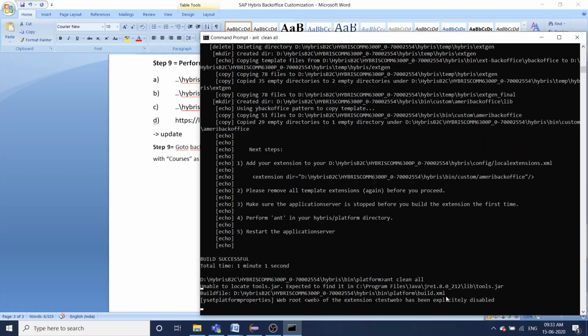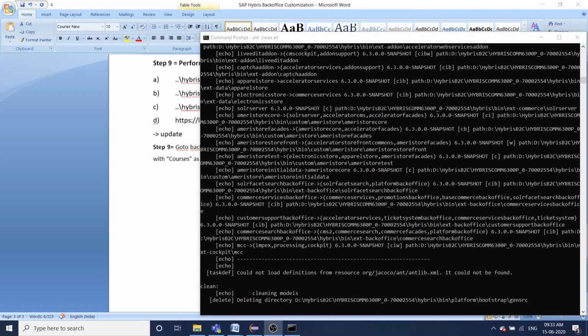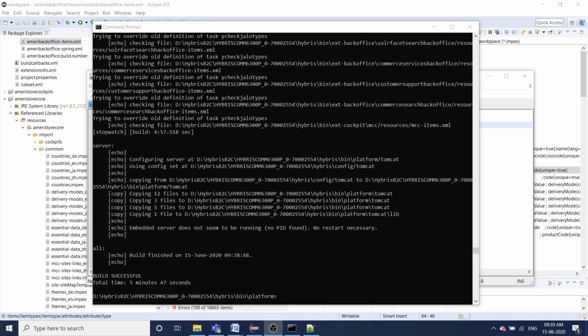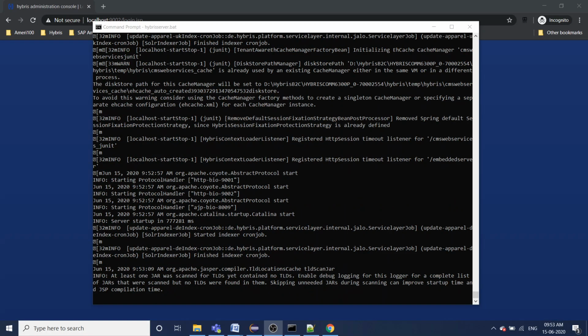It will take some time. Now the build was successful. Let's start the Hybris server. Now the server is up and running.